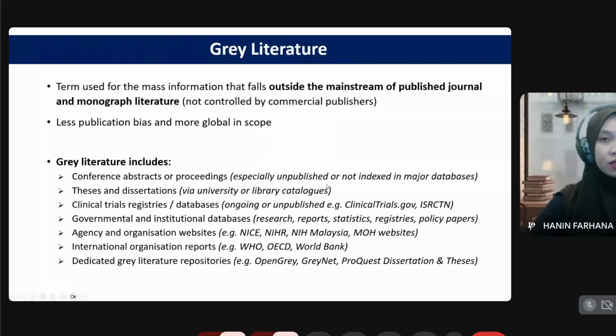Some of the conferences have published the proceedings, but some have not. So these are the things that you want to look into when you maybe look at your articles and it's not that much that you've got from the scientific databases. Maybe you have to go and look into the conference abstracts or proceedings. Theses and dissertations are part of the grey literature as well. So are clinical trial registries and databases, and governmental and institutional databases, for example, research reports and statistics, like the ones from the Department of Statistics Malaysia, that is one of the grey literature as well. Okay.